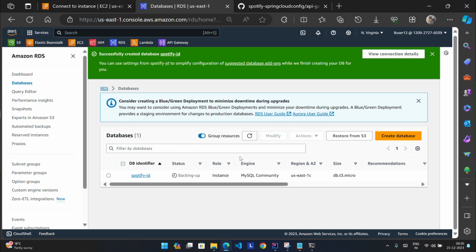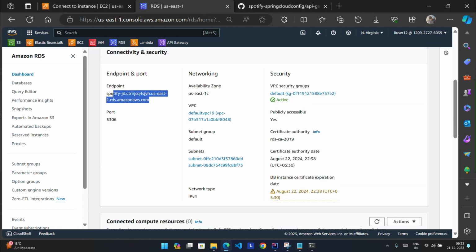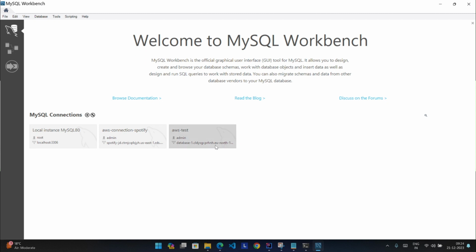The database hasn't started yet, but it gets started. Now the database has been started. It is active. Go to your endpoint and check whether the database is working or not, connected with your local system, in MySQL Workbench.